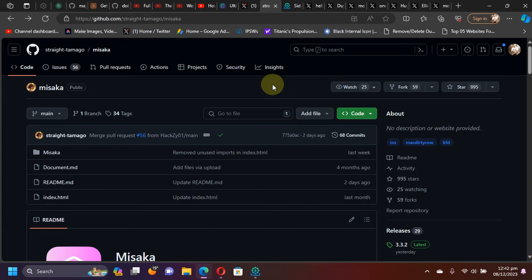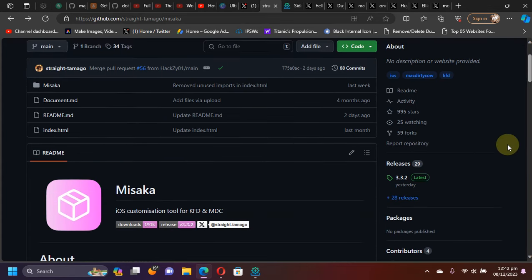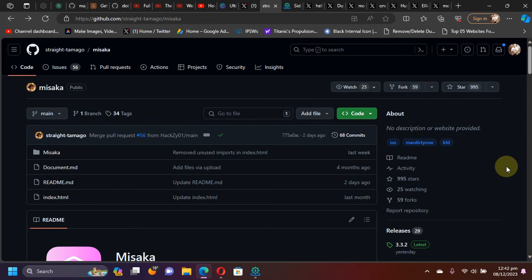In this video, we will be covering all the latest and the greatest updates. So the first one is that Misaka Tweak Manager has been updated to also support your M1 and M2 devices that will work with KFD and MDC supported iOS versions. And using that, you will be able to install Trollstore 2 on M1 and M2 now also.